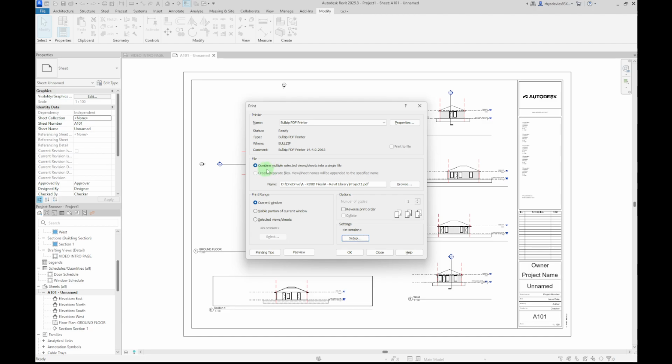This one here says combine multiple selected views into a single file. That's fine. We'll just do that because we're only going to select the current window. So the print range, what do we want to print? We are just going to print this one here, the current window.